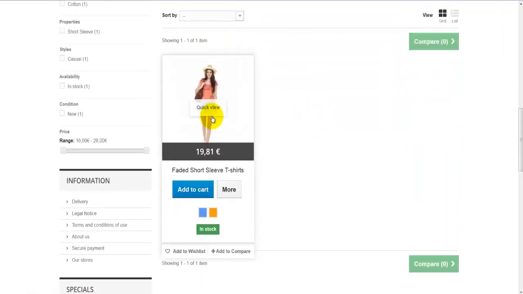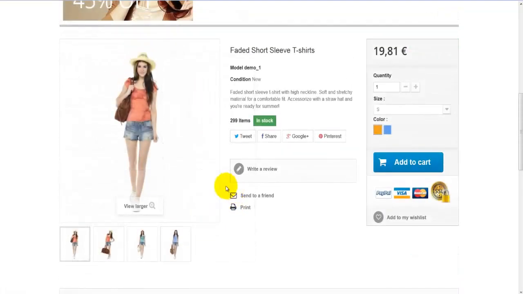Okay, there is one of these shirts, so I have the option to either add to my cart or to actually hit on more, and if I do that a new page will open up with more information about this particular product. Alright, so there it is. I can actually read some information here.